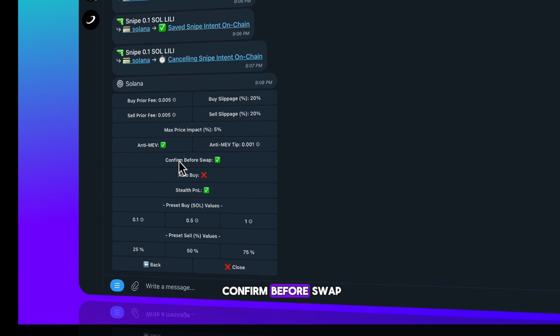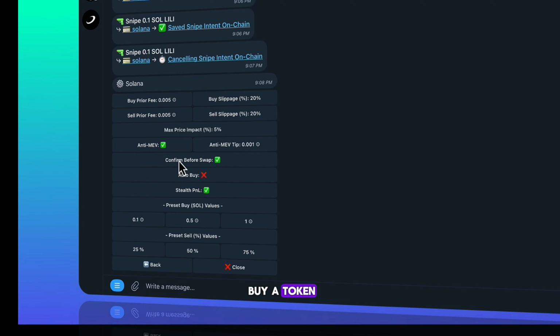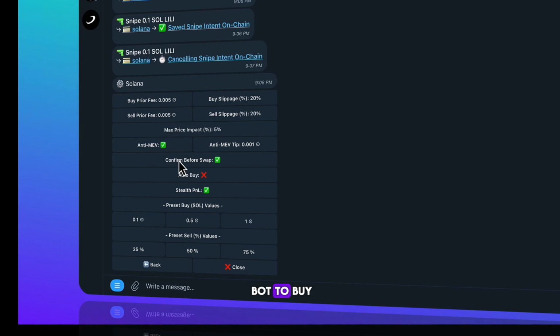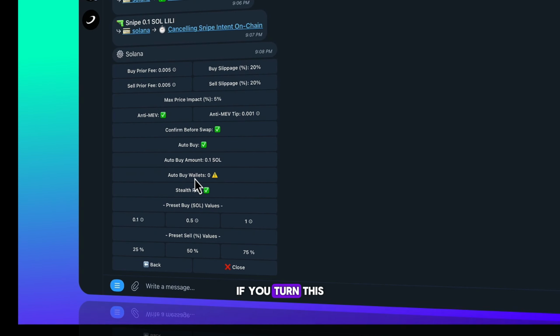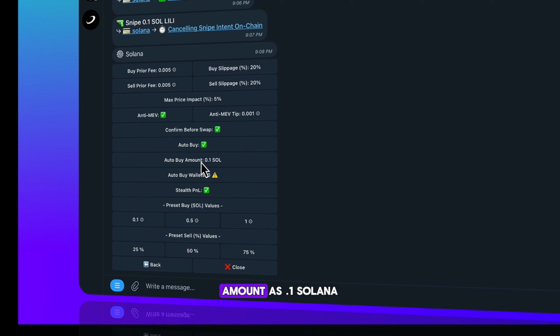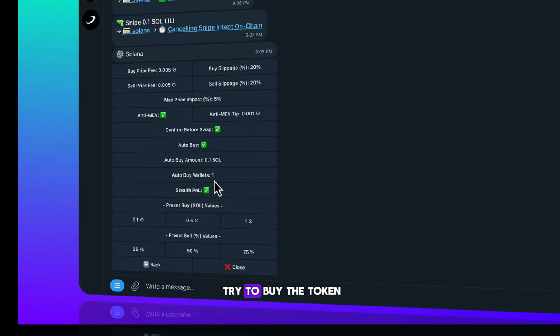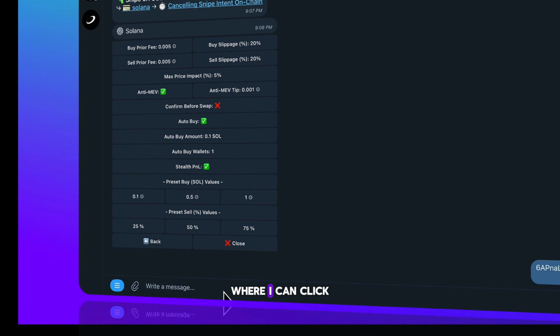If you turn on confirm before swap, whenever you try to buy a token, the bot will ask you for a confirmation. I generally turn this off because I want the bot to buy as soon as I click the buttons. Optionally, if you turn on auto buy, you can set an auto buy amount and you can select a wallet that you want to auto buy with. If you turn this on, and let's say I set the auto buy amount as 0.1 Solana, whenever I paste the Solana token, the bot will instantly try to buy the token for 0.1 Solana, and it will show me the panel where I can click the buttons.